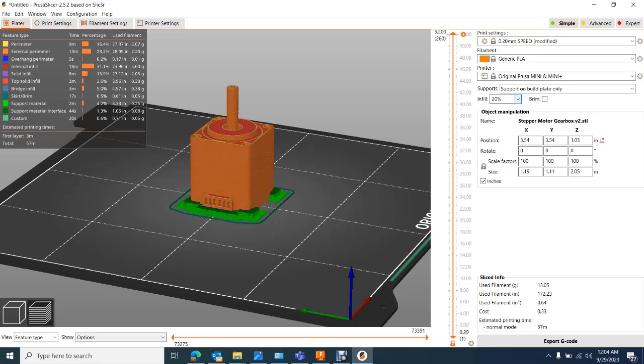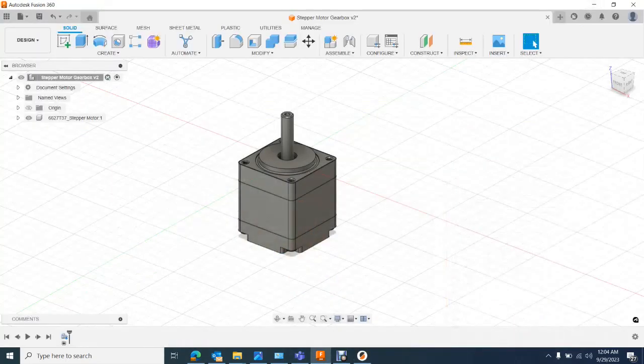But yeah, so that's how you import an external CAD model into your Fusion 360 designs.